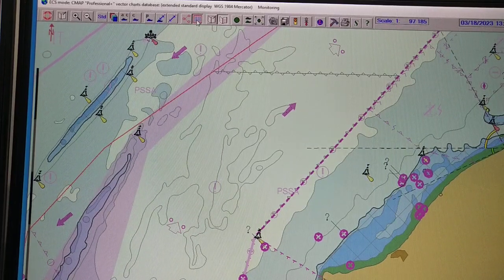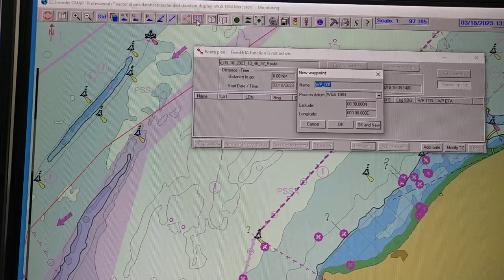Click on the icon route plan. What will be shown are the data for new waypoint. The default name for waypoint number 1 is WP-001. The position datum is WGS 1984. And right below are the latitude and longitude.